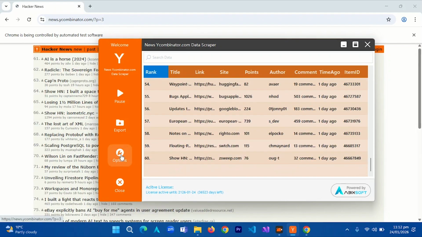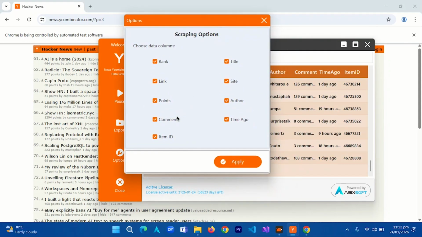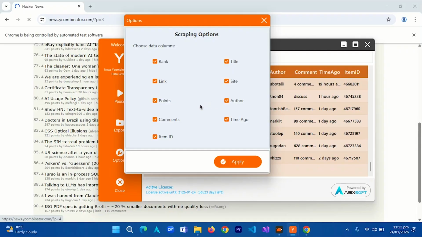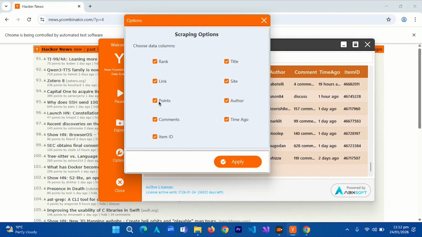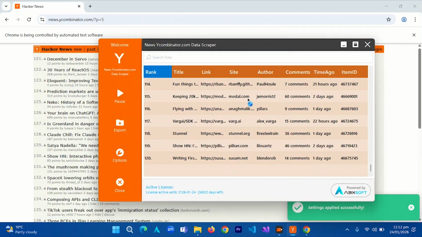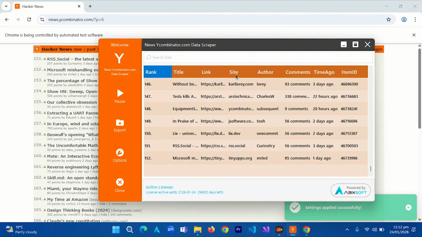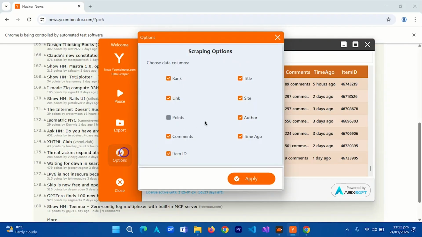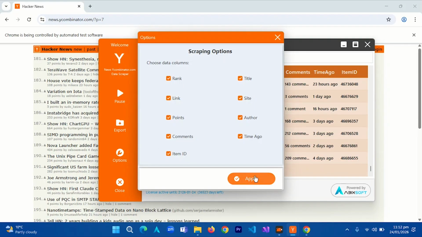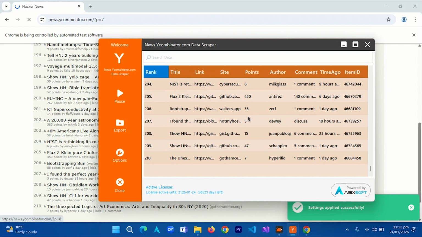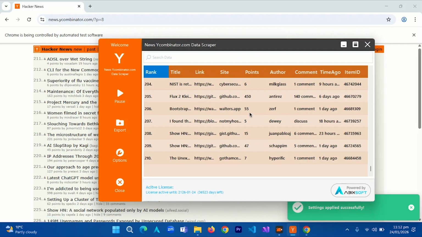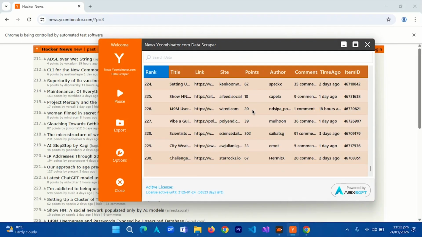Here are some options. Click on Options and choose what you like. For example, I don't want these points, so uncheck this box and click on the apply button. It will not be scraped, and it will also not be shown here. Then click on this checkbox and the apply button again, and it will start scraping again.